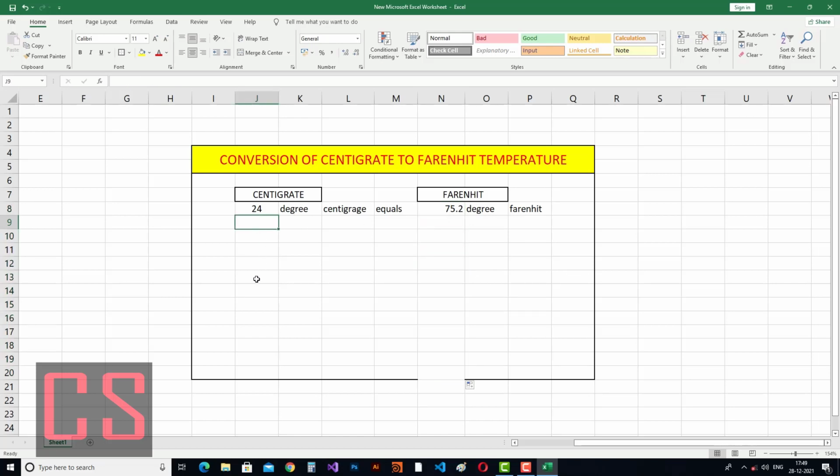So now if I enter 25 here, you see 77 degrees Fahrenheit. If I enter 26 degrees here, you see 78 degrees. If I enter 27 degrees centigrade, it comes to 80.6 degrees Fahrenheit. It's magic going on. 28 degrees centigrade means 82.4 degrees Fahrenheit.